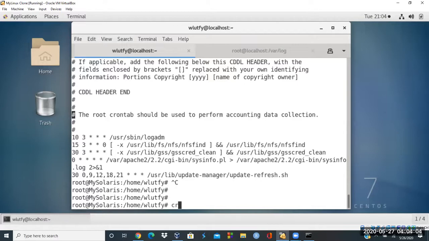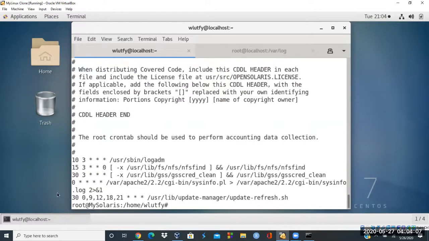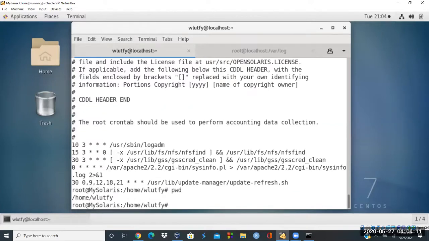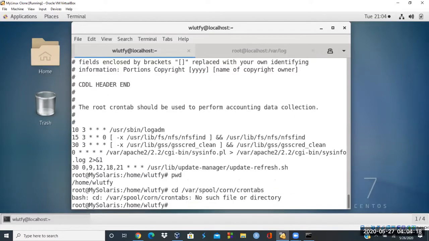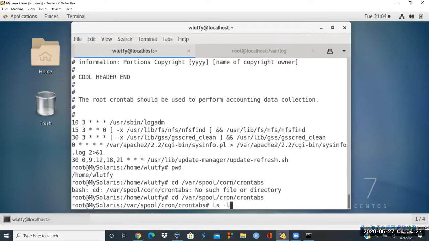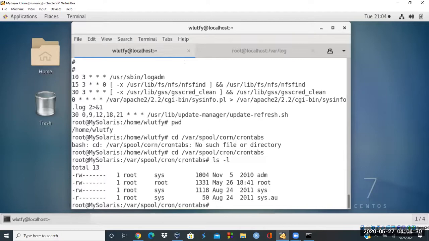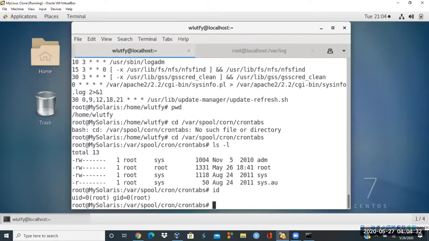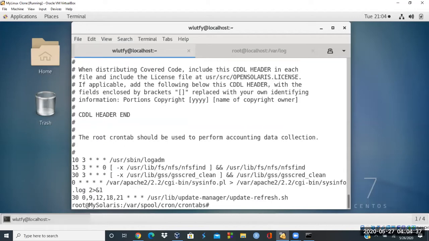So if I just say crontab -l, it lists my root crontab there. At the same time, since I have it under /var/spool/cron/crontabs, I have a root file here. And because I am root, crontab -l root is the same thing as crontab -l.